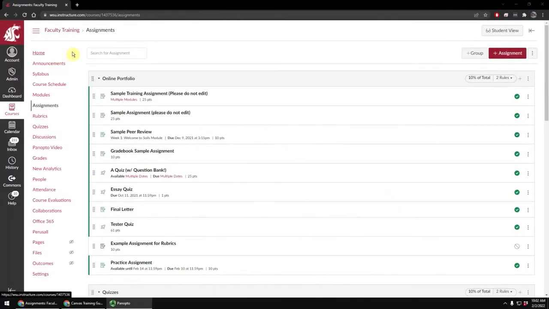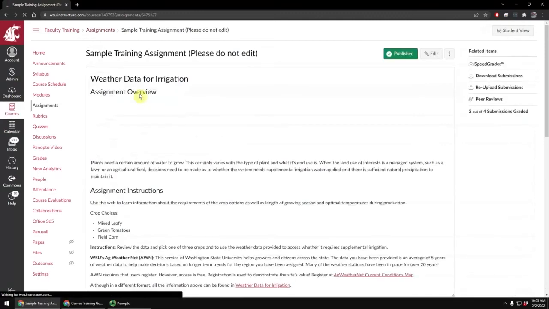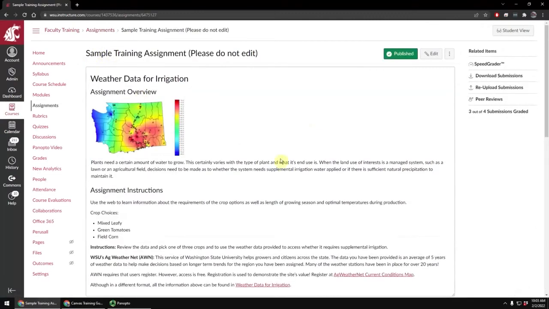So we're going to move into the views that you can see, student view and instructor view. We're going to show you what an assignment looks like to a student, and what it looks like to an instructor in grading view. So I'm in assignments here in the menu, and we're going to look at the sample training assignment. I'm going to select that. So here's our sample training assignment.